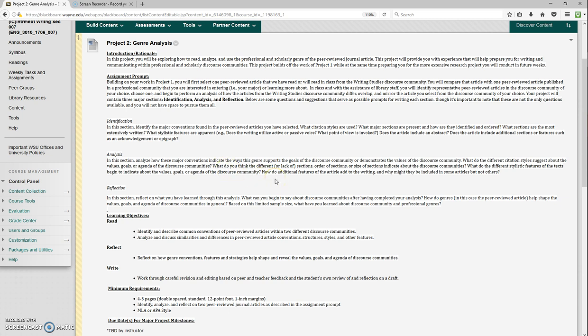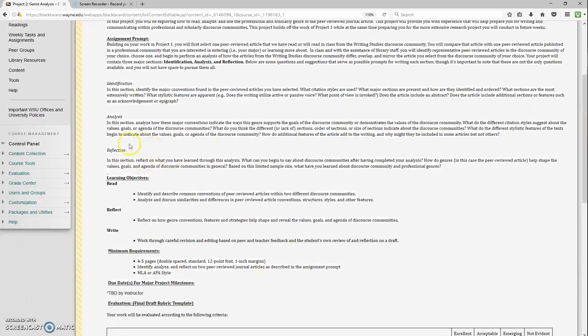And so you'll do that for all of the major things that you identify. Essentially, this is where you're pointing out all of the evidence that you want to talk about, and this is where you tell us what you think that means about those communities. What do these things tell you about these communities? And then finally, in the reflection section, this is where you're going to take a moment to think about what you've learned through doing this.